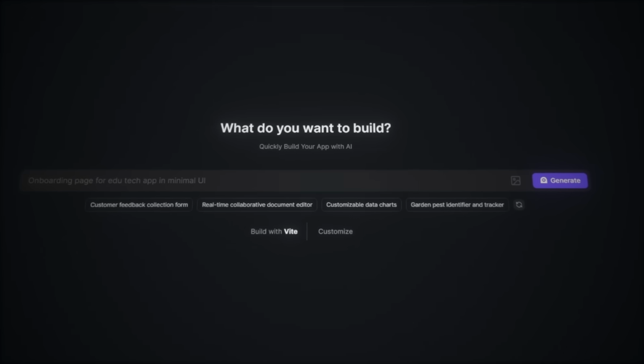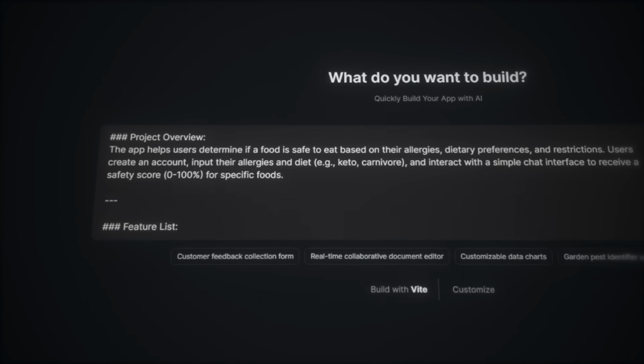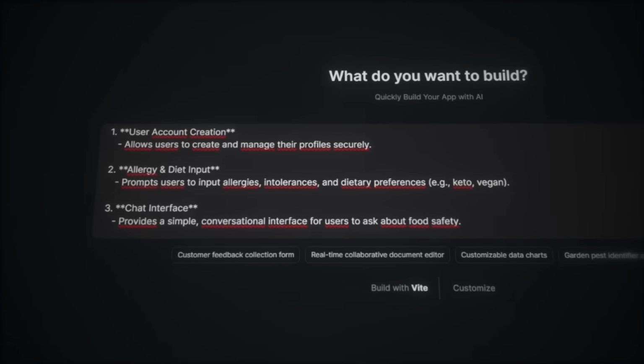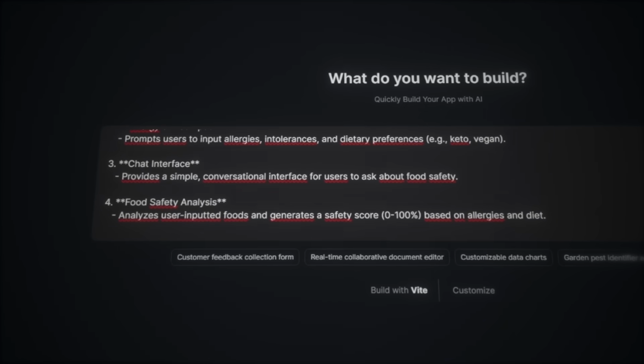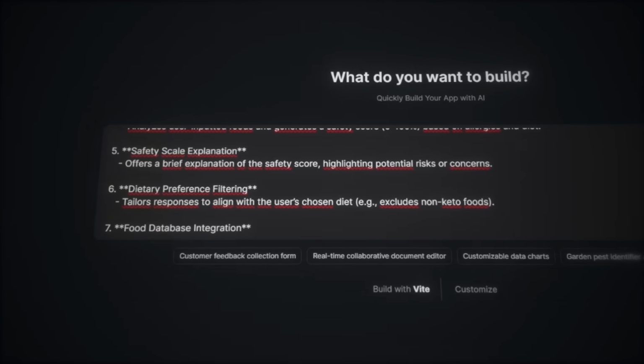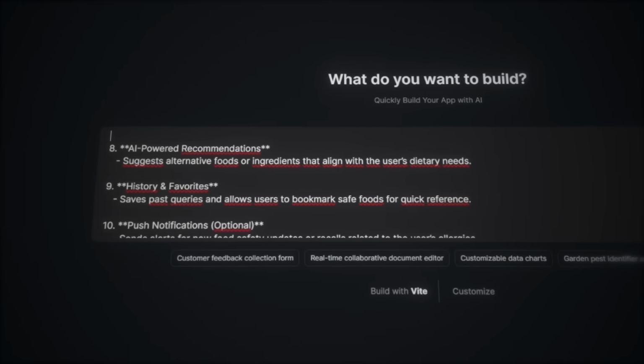Click next, and now we just need to paste in the context from Brain Dumper. But before we hit generate, let's double check the context to make sure it includes what we want. The context includes a short project overview and a list of all the features. Looking at it now, points 1 to 6 look good, but I'll remove feature 7 since we're not using a database to look up specific foods ingredients.